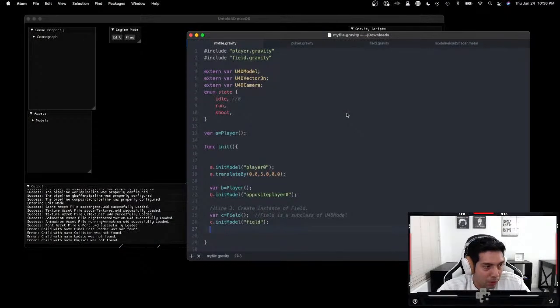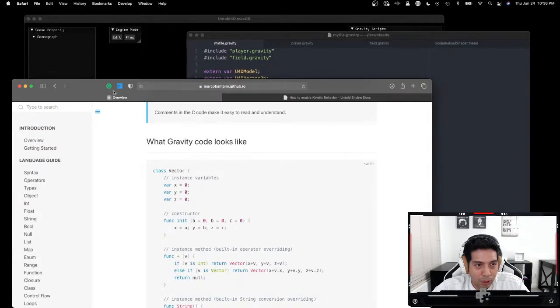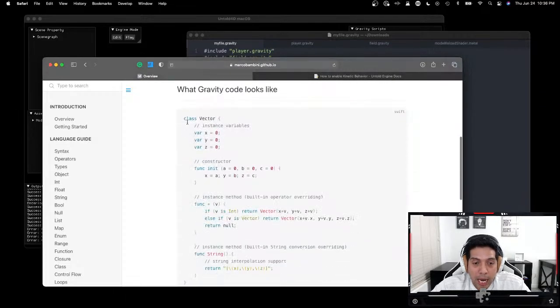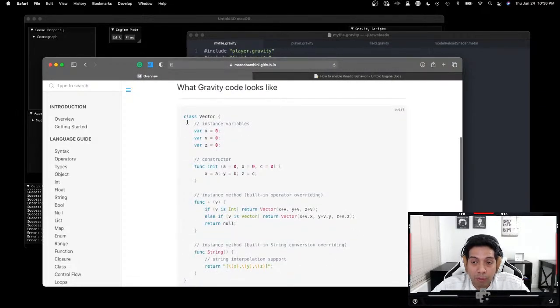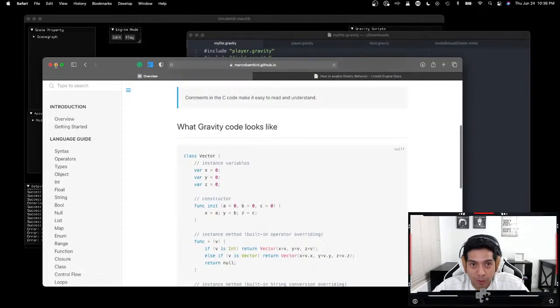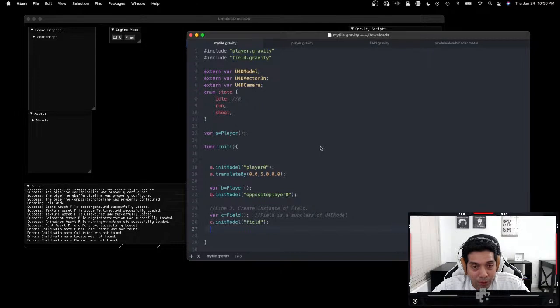So now let me go to main because I was not sharing my screen. But again, let me bring up the Gravity language. If you want to check it out, you can just search for Gravity scripting language, and it should take you to this page. Again, it is very simple to use. If you have used Swift in the past, you should be able to use this right away. Embedding it is super simple. Literally very simple to embed.